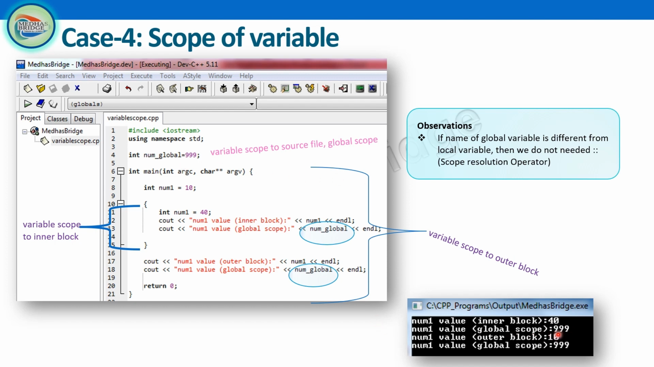Similarly, context of outer block. In the outer block, I can access my num1 value, which holds value 10, isn't it? So that was the output that I can see in my console. Whereas from outer block also, I can access directly my global variable because that is scope limited to the global. I can access anywhere else. So I would be getting 99n, which is what my variable holds. This is the another context of understanding scope of variable in the different context.